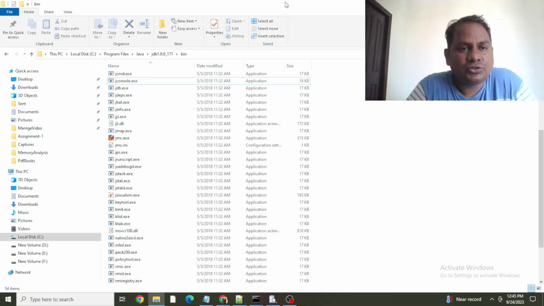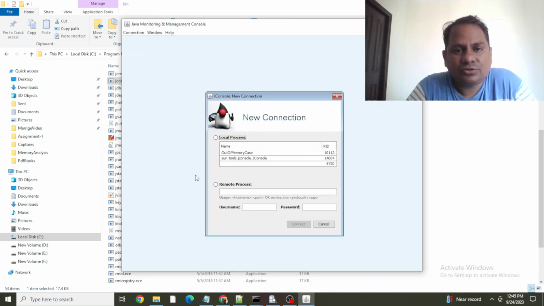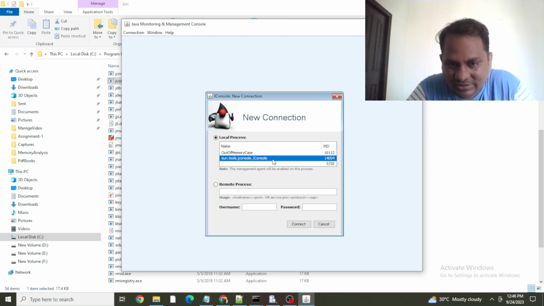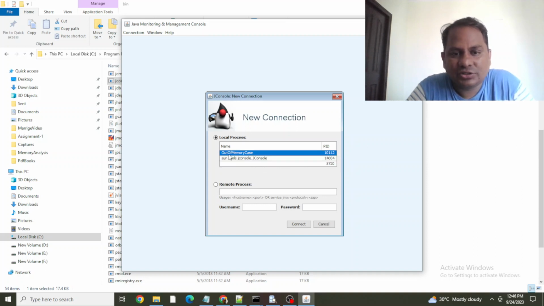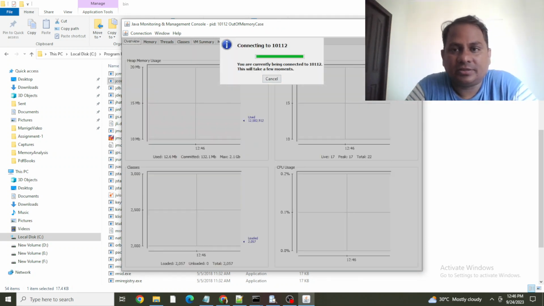Let's start the JConsole, and as soon as we start this UI tool, all the running applications are identified by the tool itself, and we can choose which application we want to connect to. Here one is the JConsole itself, and one is the application that is running on this machine, the out of memory case, so we can connect to it. Just double click on that or click on the connect button and we can connect.